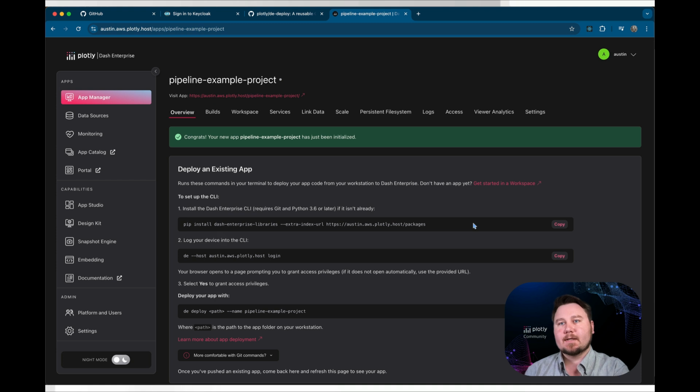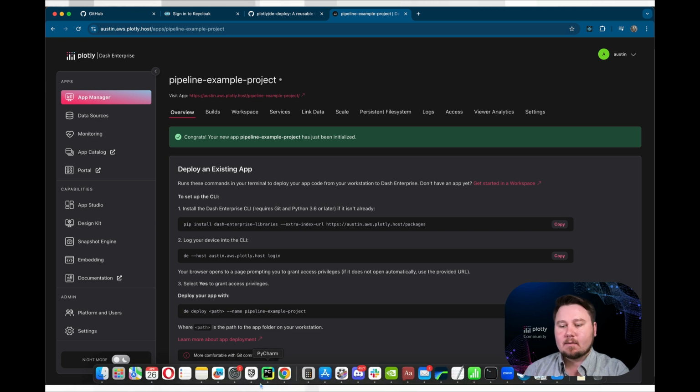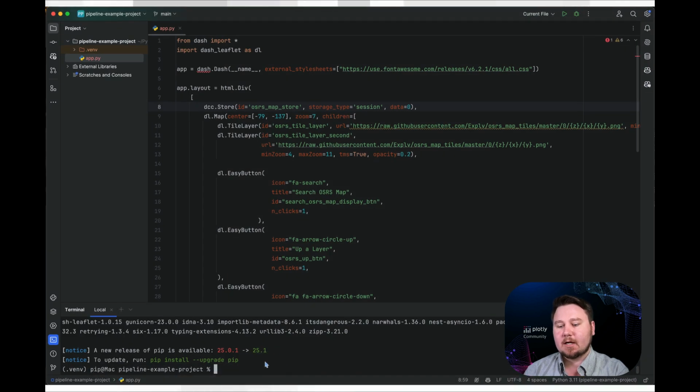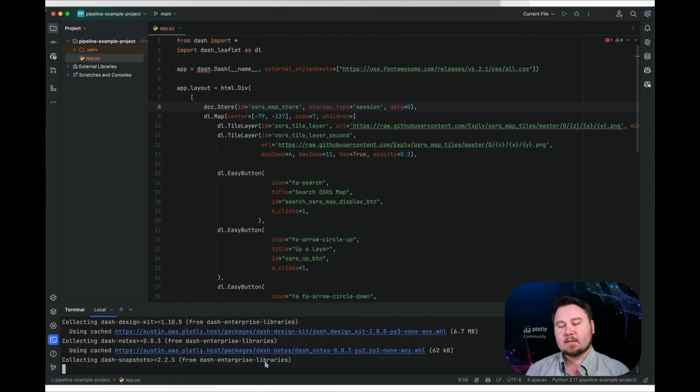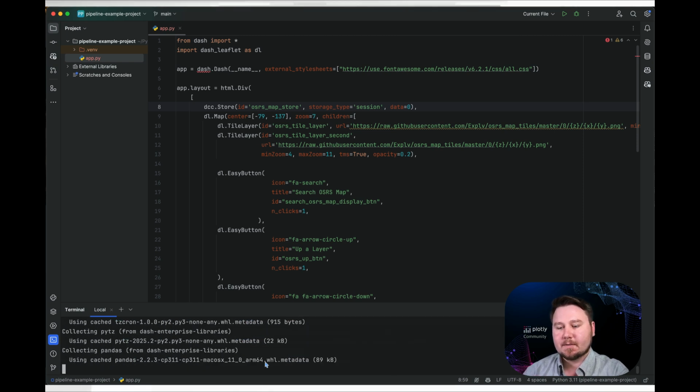Now, because we are already installing our requirements and all of that, I'm going to copy this line. This is going to allow us to install the Dash Enterprise libraries within our local machine and our IDE project. So copy that and then go back into your development environment, and then we're going to paste that in. And we're going to let this run, and it's going to download all of those libraries.